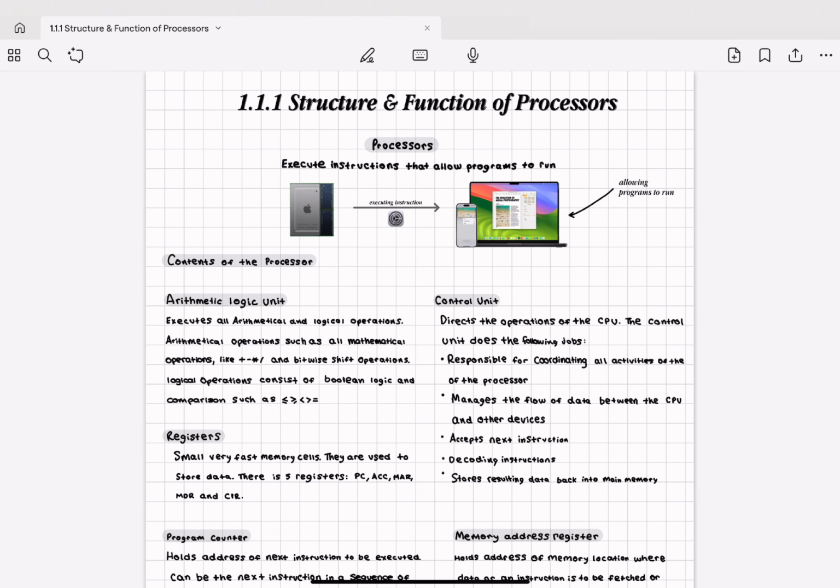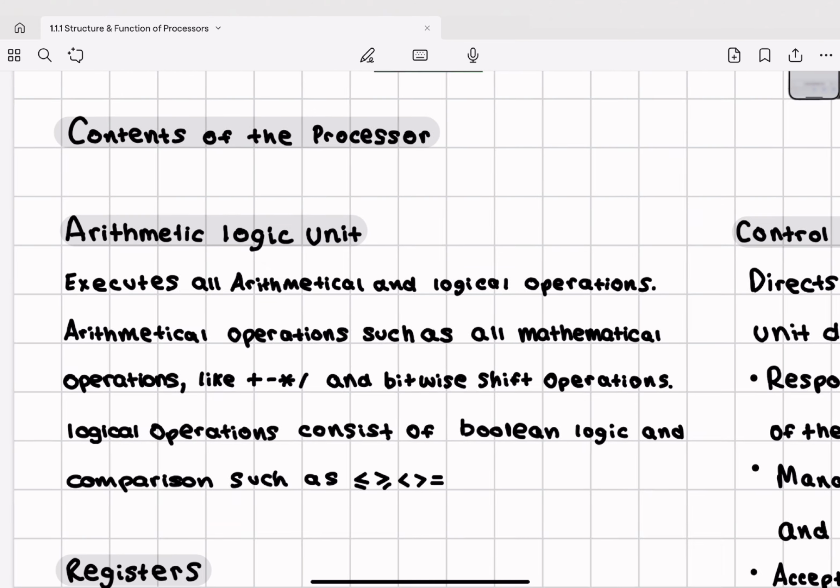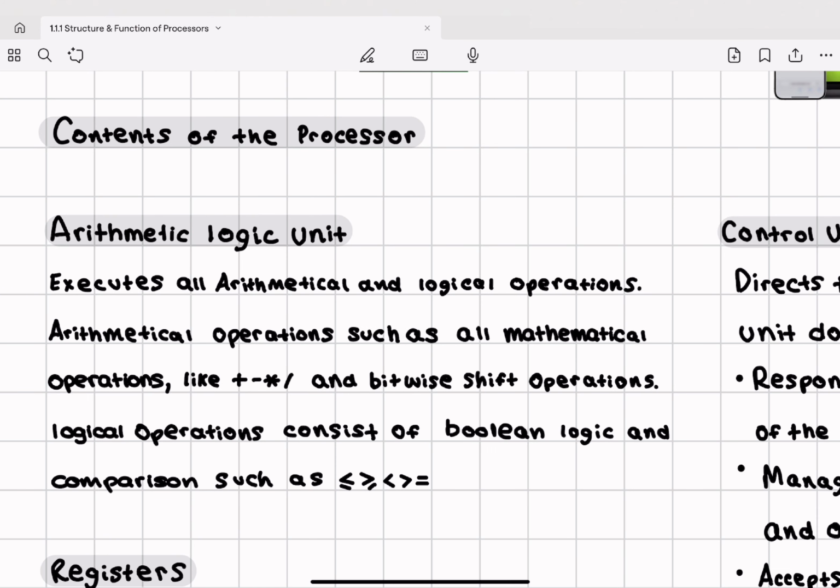So we need to know a bit more about processors. So what's the contents of a processor? You have the arithmetic logic unit, which is inside the processor, and it executes all arithmetic and logical operations, like arithmetic operations such as mathematical operations like plus, minus, times, and divide, and bitwise shift operations. And then for logical operations, you have things such as Boolean logic and comparison.